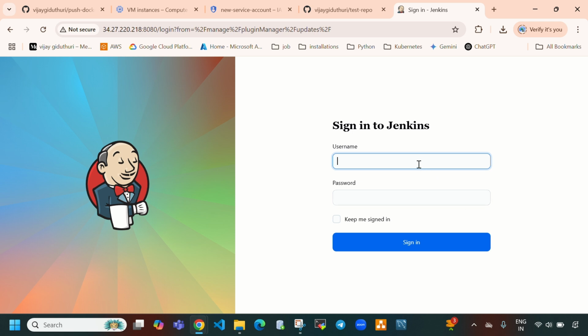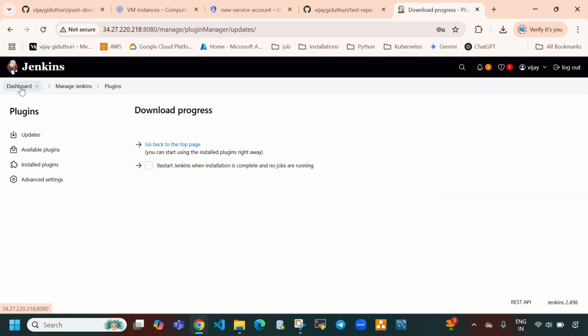So here you can see Jenkins has been restarted successfully. We need to provide username as Vijay and password as Vijay. Previously we provided this username and password, right? So we need to provide this and directly select here sign in. Now it will connect to our Jenkins again. So directly select your dashboard.